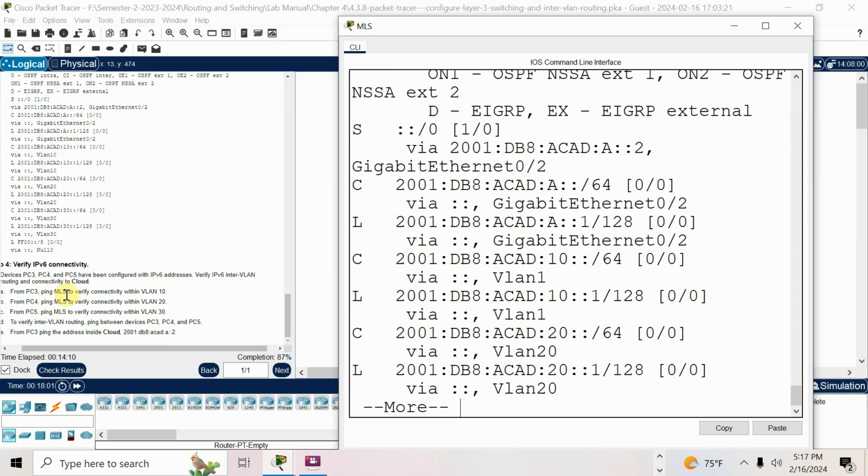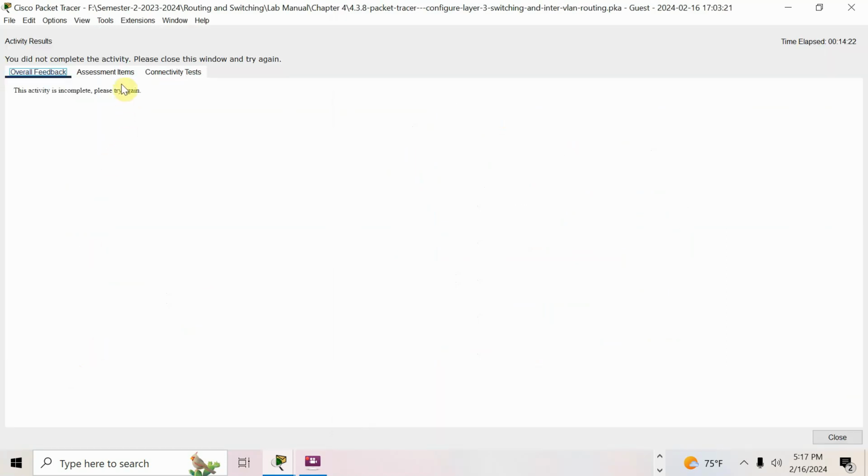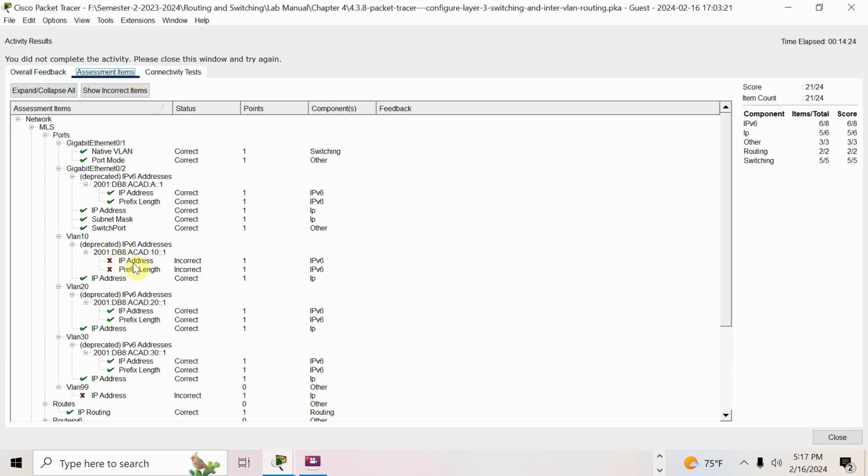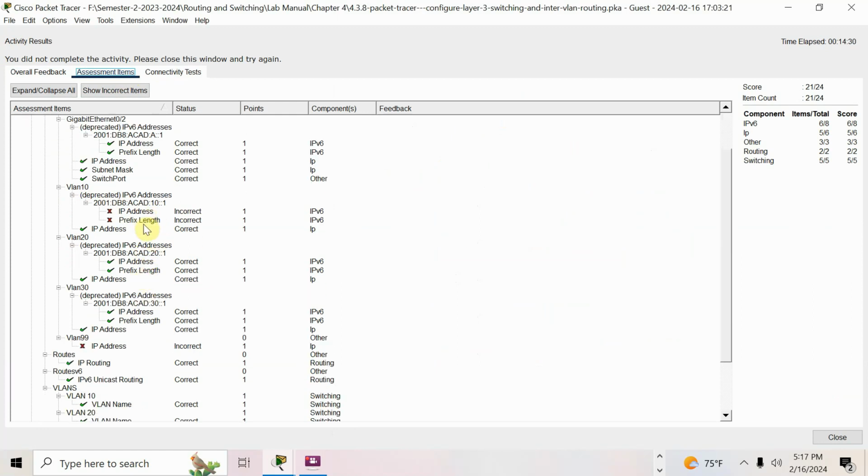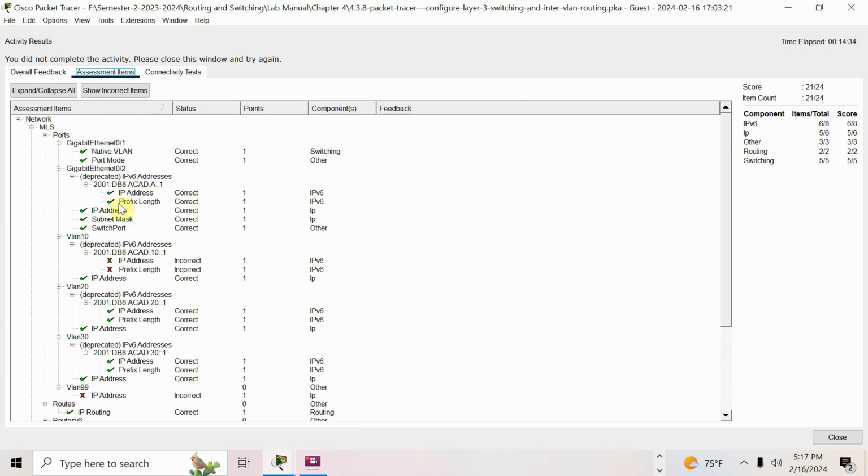Now verify PC3 ping MLS to connect with VLAN 10. Let me check the InterVLAN routing. Before that, let me check what mistake I have made here. VLAN 10, I think I gave the IPv6 address or prefix length wrong. Let me check.